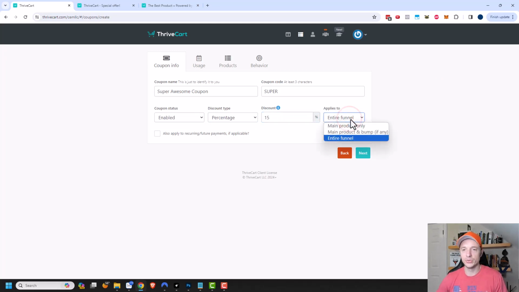and applies to the main product only, main product and bump if any, or the entire funnel. So a few different options. I'll just do main product only. And you could also apply to recurring/future payments if applicable. So if you have a subscription product and you want this coupon to be applied to all future bills, you can go ahead and click this option right here.